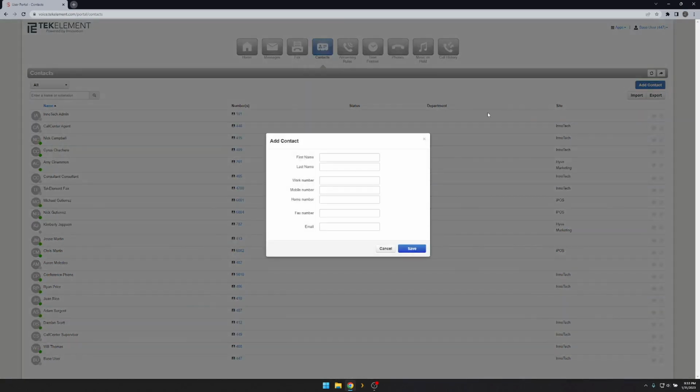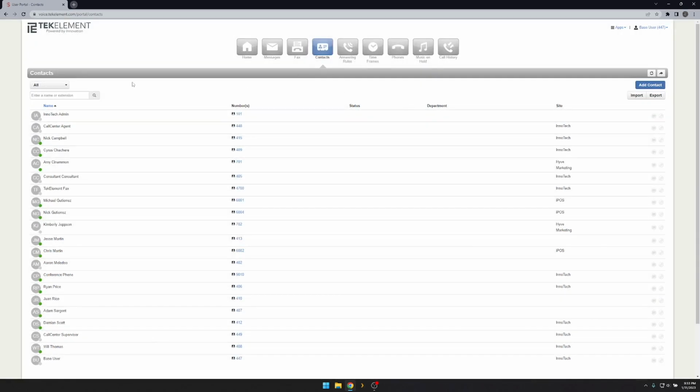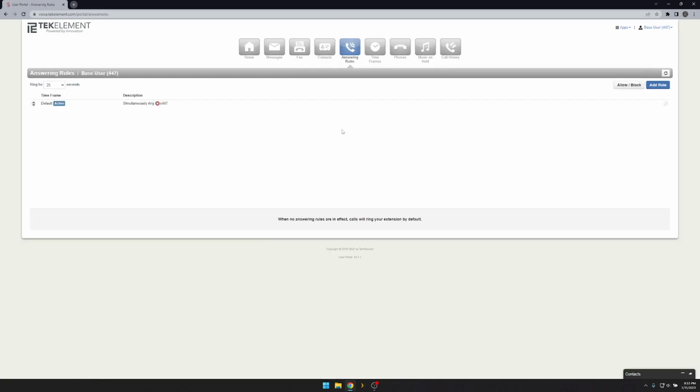If there's a list of company contacts, like a vendor, you can submit that in a ticket to us, and we can get that uploaded as a shared contact for the entire company.